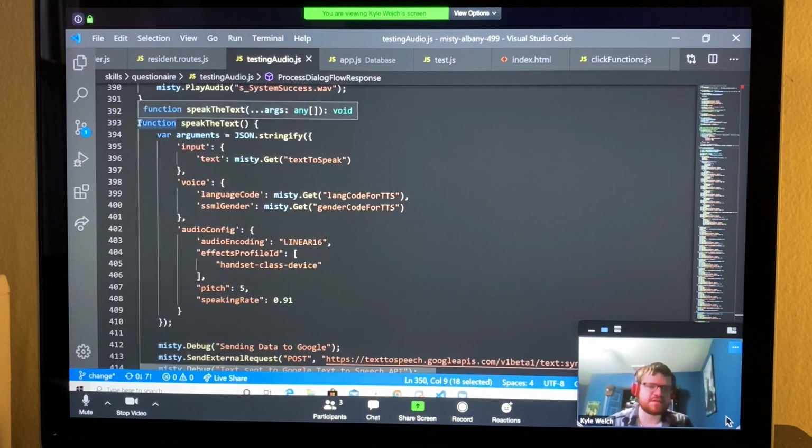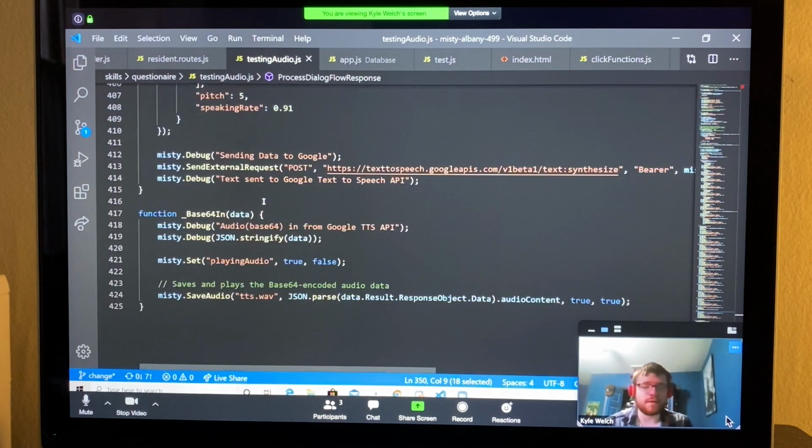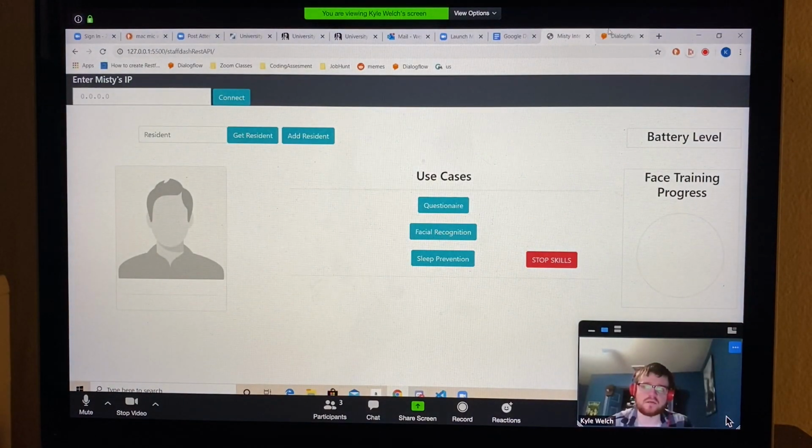Here's a speak the text function that I was talking about earlier. This is what we use to send her response to the text-to-speech API, Google's text-to-speech API. And yeah, that was all the important parts of the file. Let's go over Dialogflow.